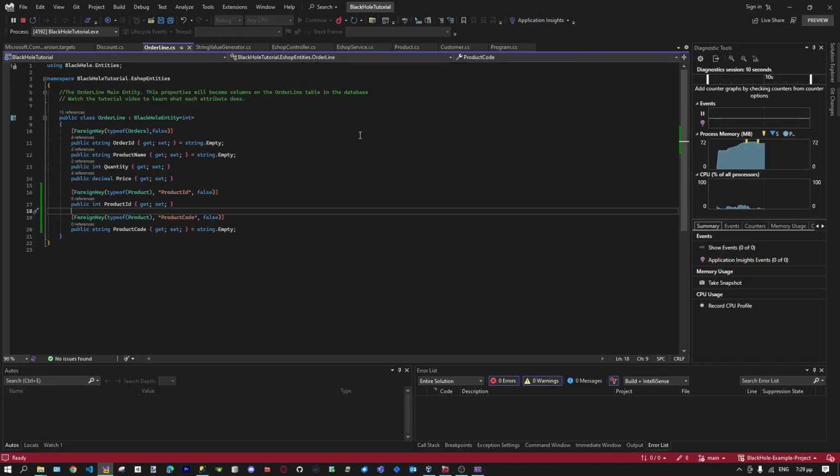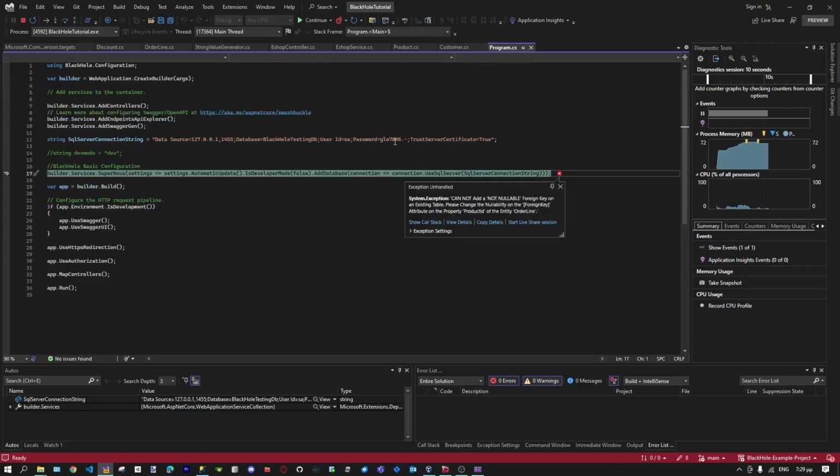It takes a little bit longer to run. So it runs, and now we got an error again. And here it says, cannot add a not nullable foreign key on an existing table. Please change the nullability on the foreign key attribute on the property product ID of the entity order line. So we cannot add a not nullable column, that is foreign key, on an existing table.